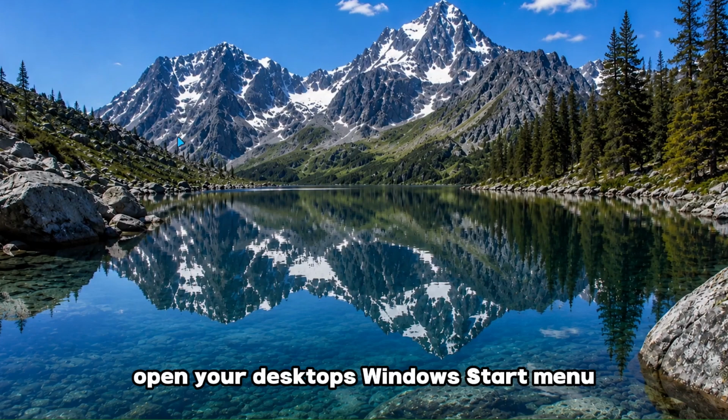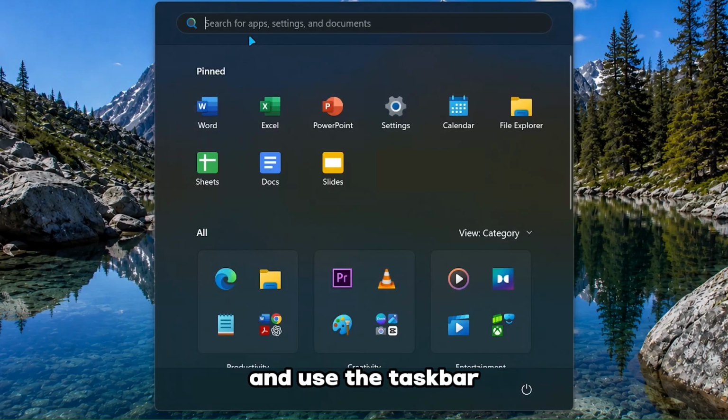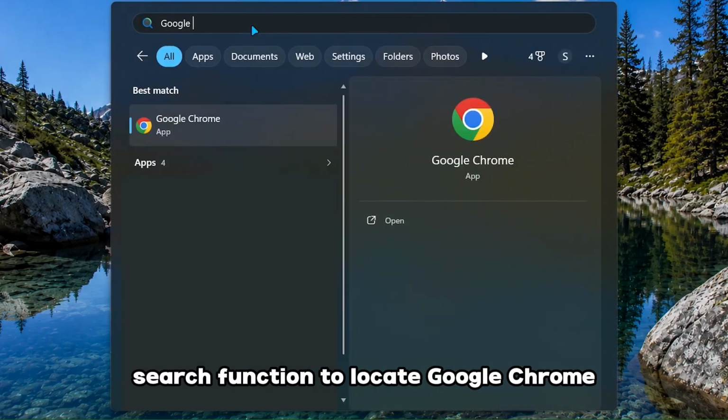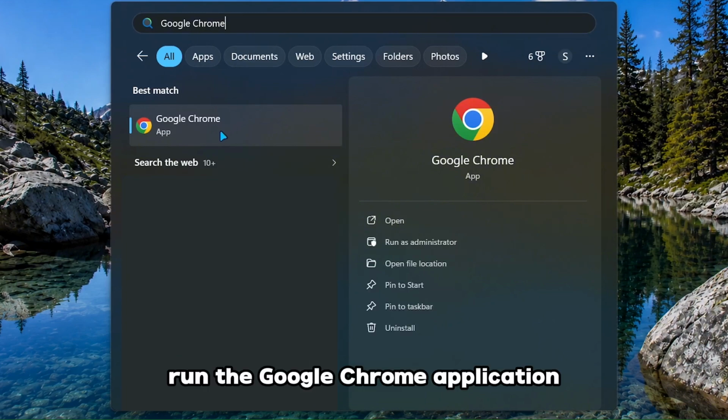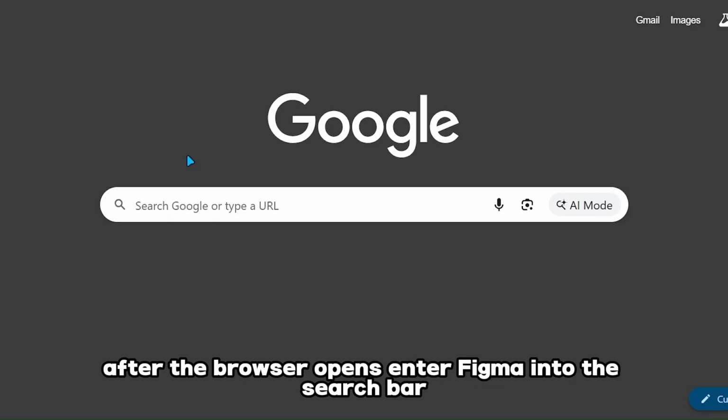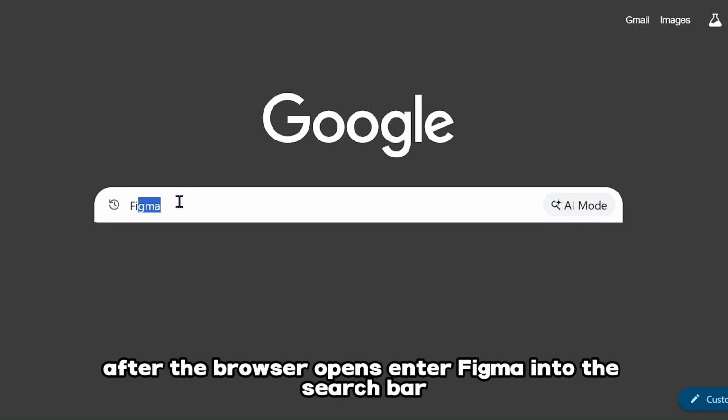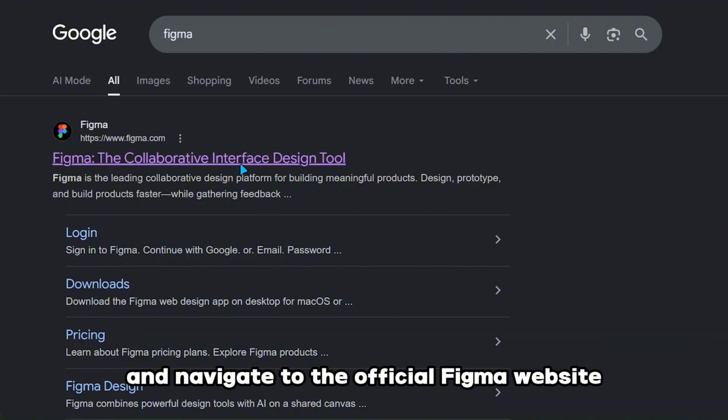First, open your desktop's Windows Start menu and use the taskbar search function to locate Google Chrome. Once the browser appears in the search results, run the Google Chrome application. After the browser opens, enter Figma into the search bar and navigate to the official Figma website.